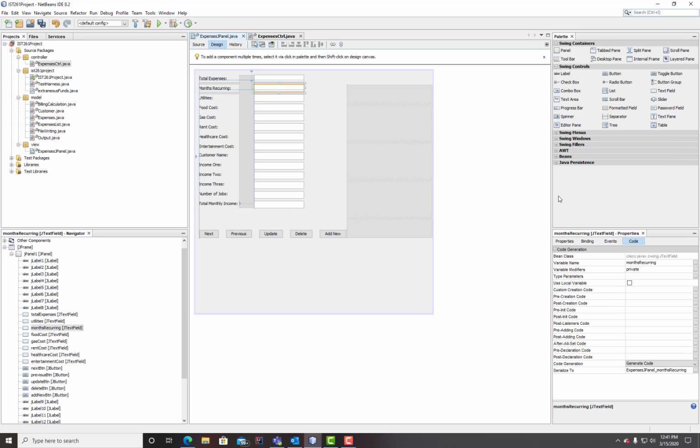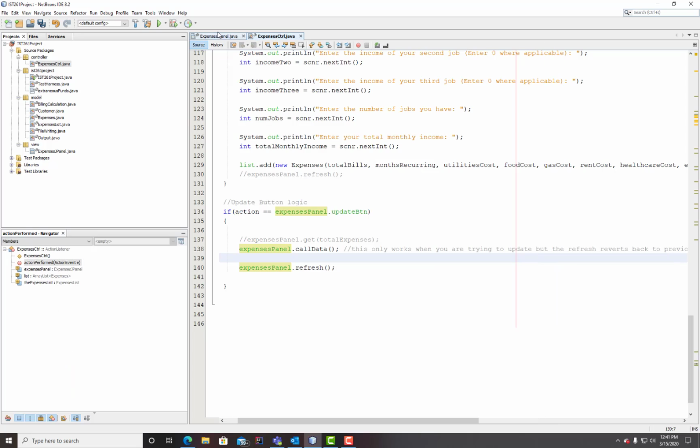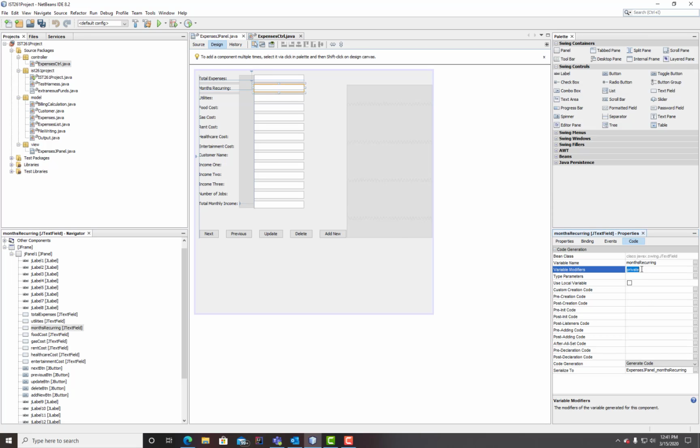So since we want to be able to access those fields from our controller, we want to change these to be public. Or you could add getter methods for every text field, but I think for this activity, it's okay to just go ahead and change these to be public because you can always do some integrity checking in your controller. So what I recommend is that you change them. I did that for total expenses. I changed it to public.